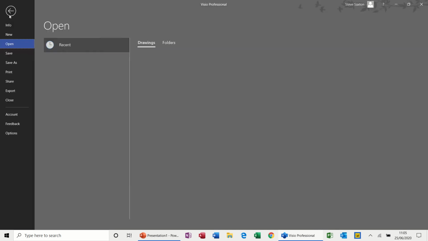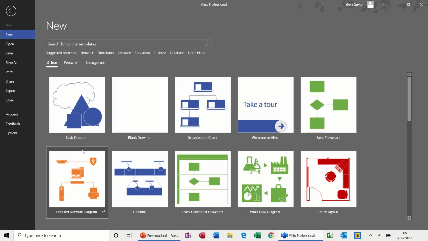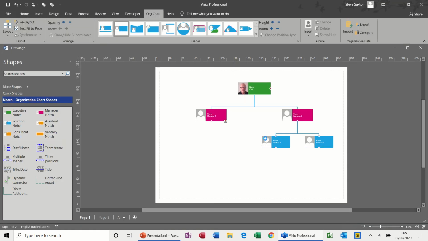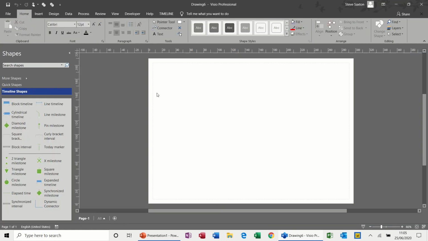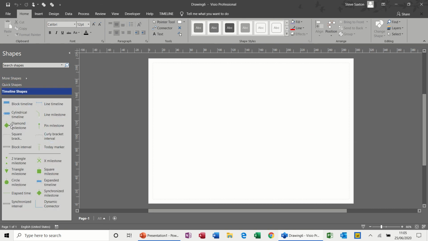Now if I go File, new. Just one last thing we'll have a look at. Let's have a look at this little timeline. So go in there, create a timeline. I'm going to create a blank one this time, so I don't have anything preset. Click create, get a timeline. There's your stencils. So you've got quick shapes, and then you've got timeline shapes, which is just a little bit more information. So I like using this cylinder shape.